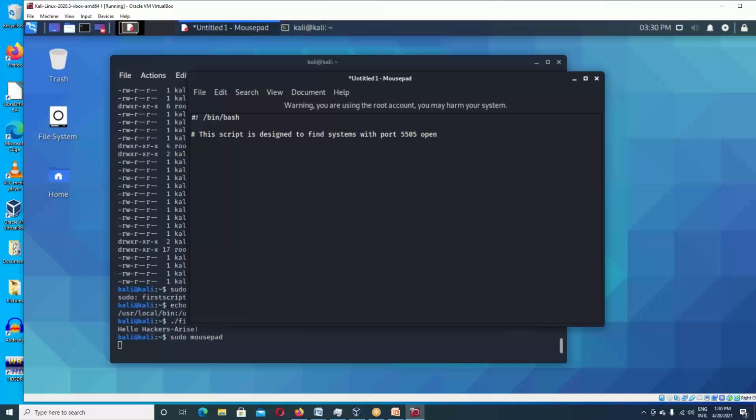If you know a little bit of nmap, good. If you don't, I have a couple of tutorials on Hackers Arise on using nmap, but nmap just goes out and finds out whether or not ports are open. So we're going to create this script and have it look for port 5505.